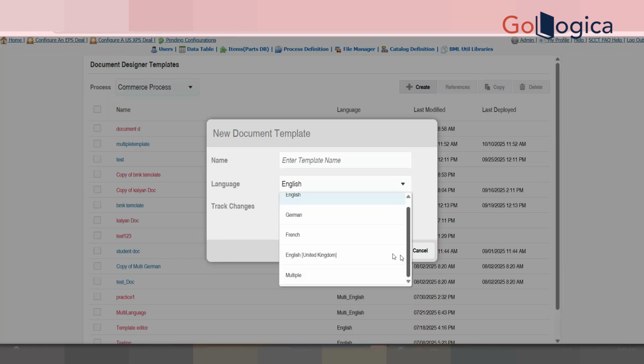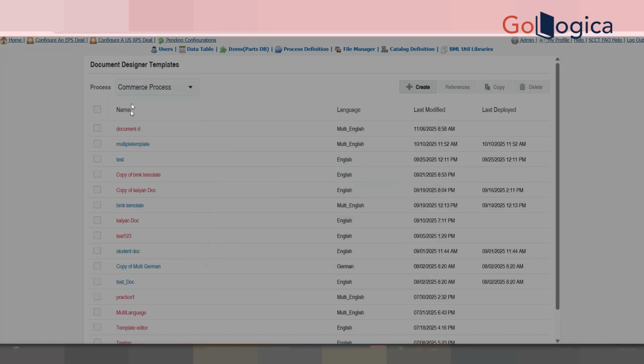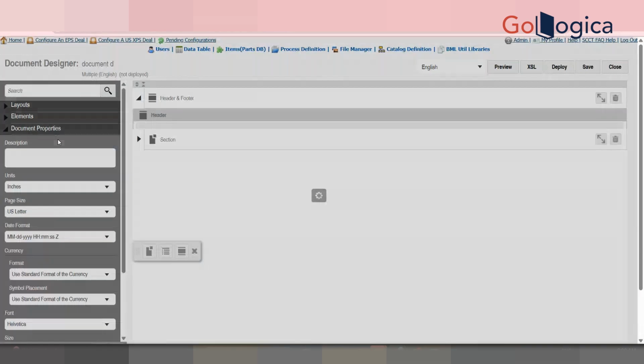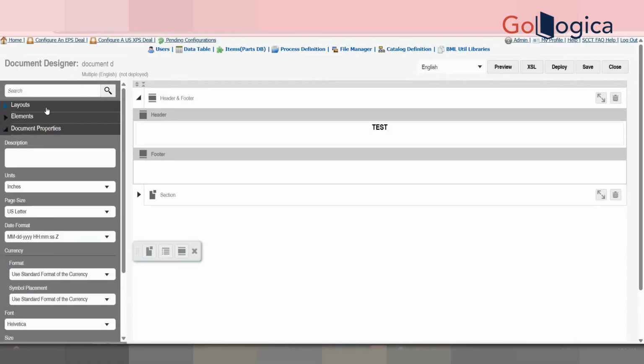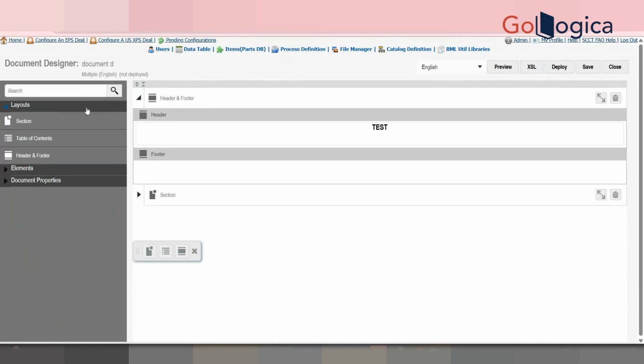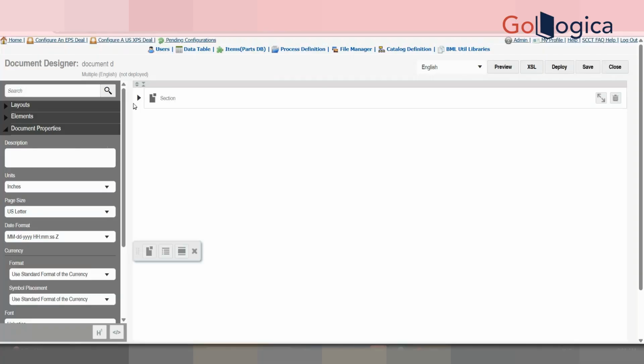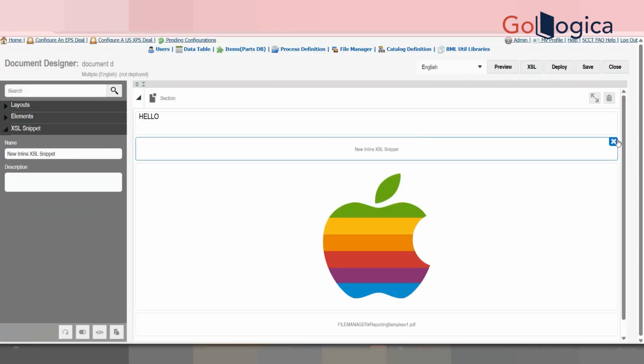Then, the moment you create any template and land into the document designer, you will see on the left hand side three sections: layouts, elements, document properties. Layouts are nothing but the principal elements that you use to create a document: section, table of contents, header and footer. Header and footer are a must. If you don't put any header and footer, what will happen? I'll show. I'm just removing. See, this section has already some data.